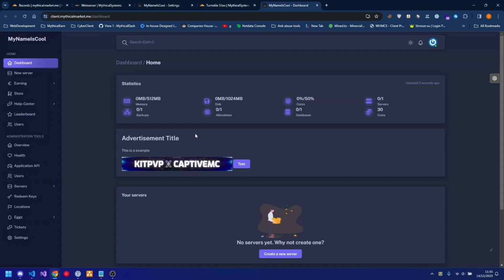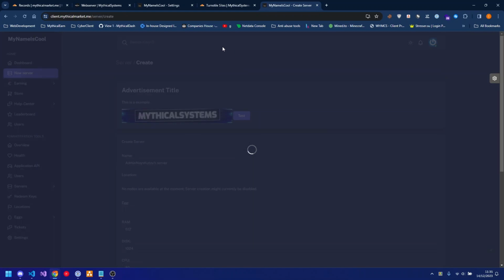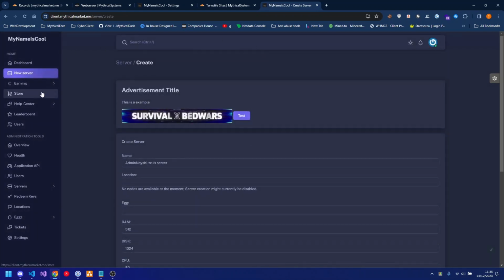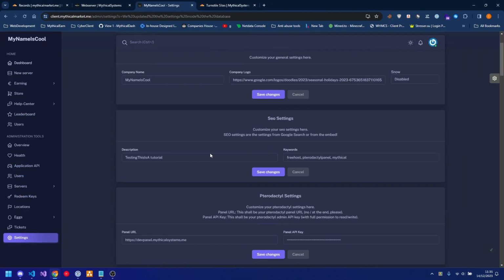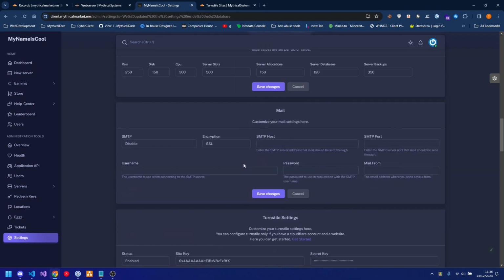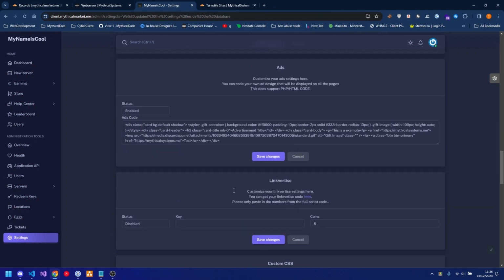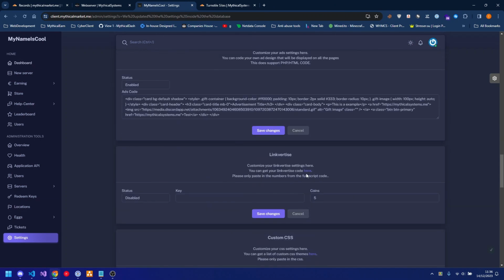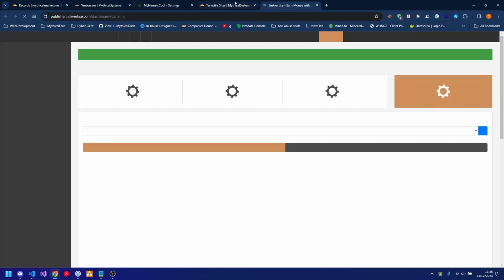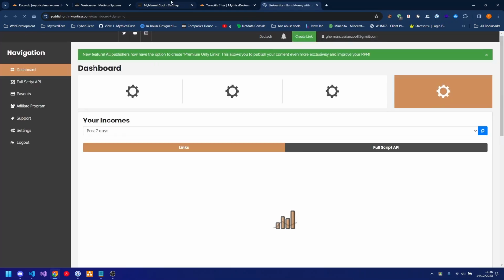Like I said, this is the advertisement title. This is going to show you what you can code. This is custom coded. This will be displayed on every client page, even on AFK. This is going to be displayed everywhere. Next is Linkvertise. For Linkvertise, you can get your key from here by clicking here. I might have to log in. No, I don't. Get that.